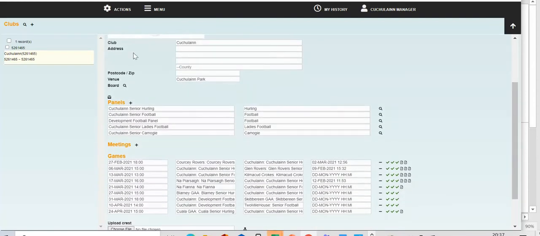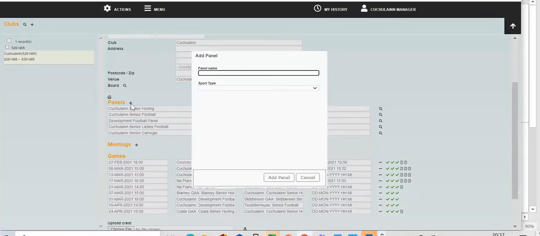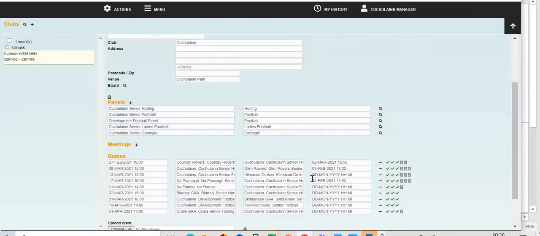You have some general information on the club, address, postcode, etc. You've got a listing of all the panels that are set up for the club across hurling, football, ladies football and camogie. To add a panel, you click on the plus sign, enter the panel name and the sport type, and then you can add that additional panel.